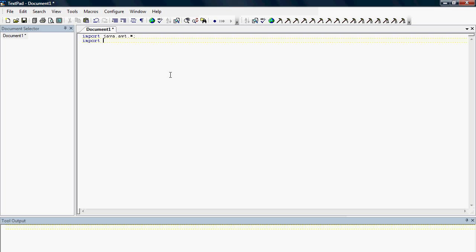So, java dot awt dot image, so that we can use images. Event, so that we can use events. And javax.swing, so we can use JApplet.